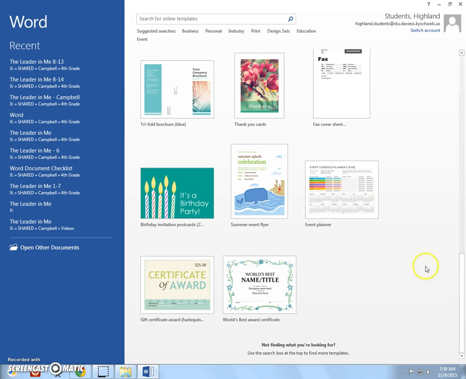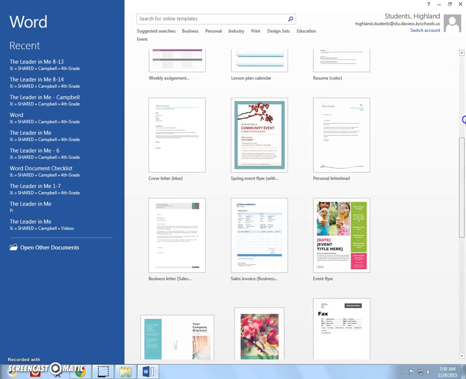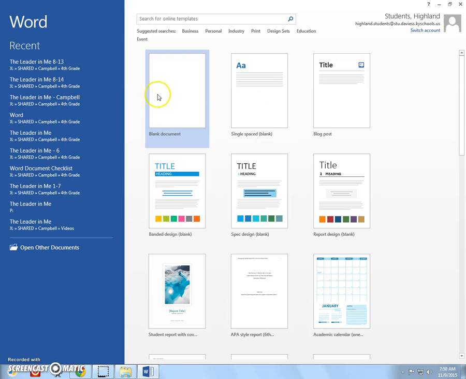It's kind of nice if you were going to do like a birthday party invitation. It already has these graphics on there, so that's kind of nice. Or a thank you card. Mostly though for school you're going to be using blank document. So we're going to go 2 clicks to that to open it up.